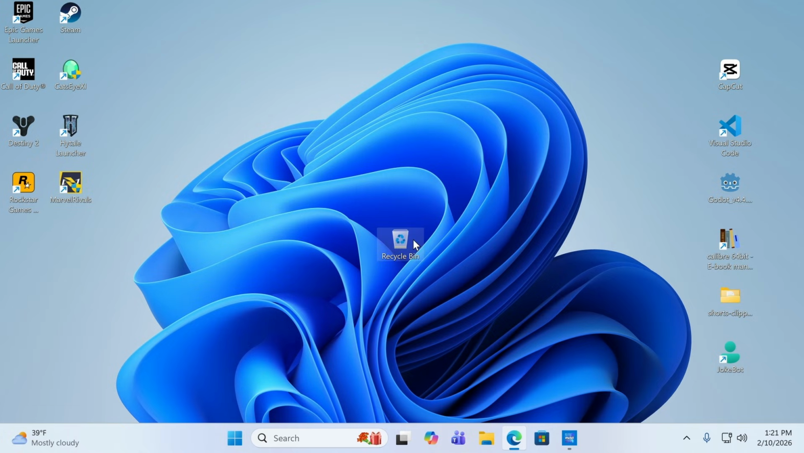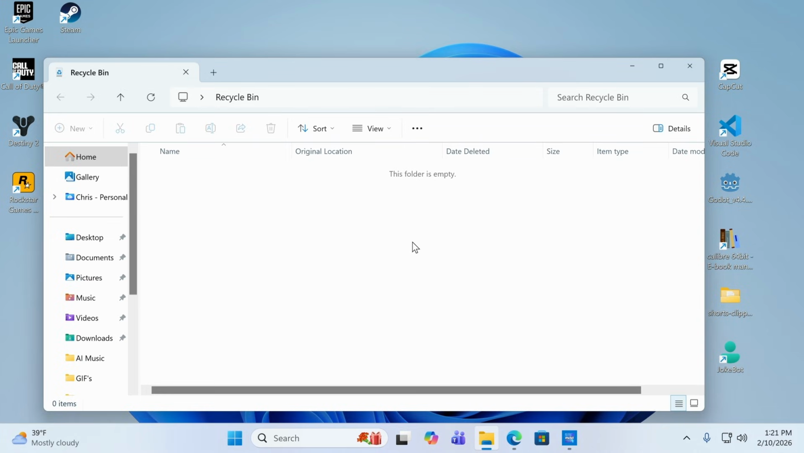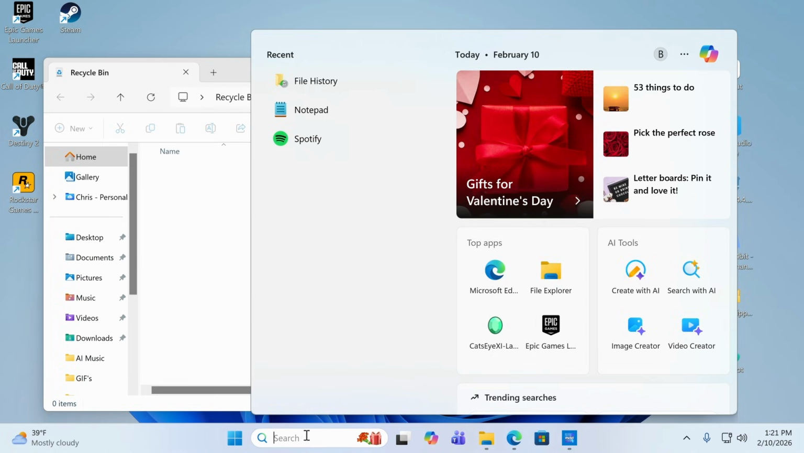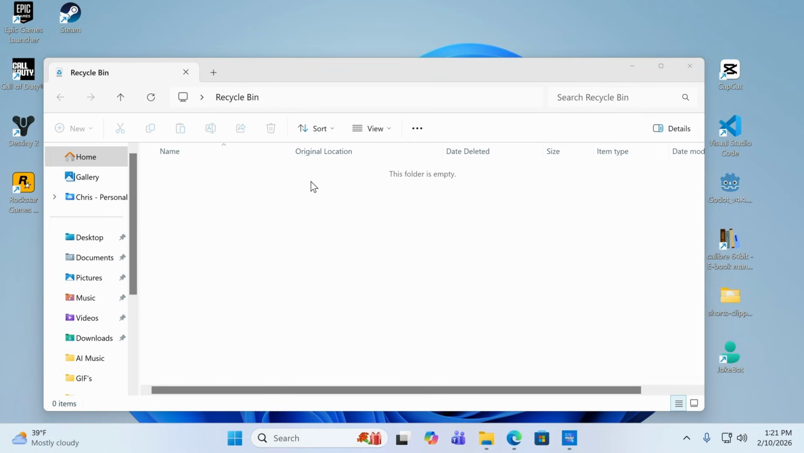Windows doesn't permanently delete files, it just moves them here. So, double click the recycle bin if it's on your desktop. If it's not there, search recycle bin in your search bar. It should show up. Then you can sort by the date that it was deleted.